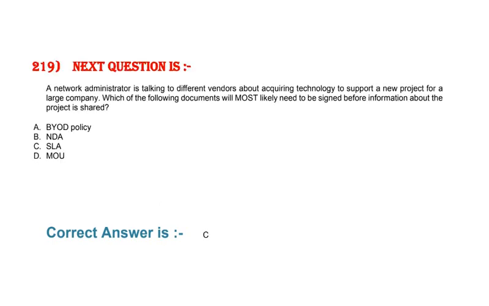Question is, a network administrator is talking to different vendors about acquiring technology to support a new project for a large company. Which of the following documents will most likely need to be signed before information about the project is shared? Option A. BYOD policy. Option B. NDA. Option C. SLA. Option D. MOU. Correct answer is option C.